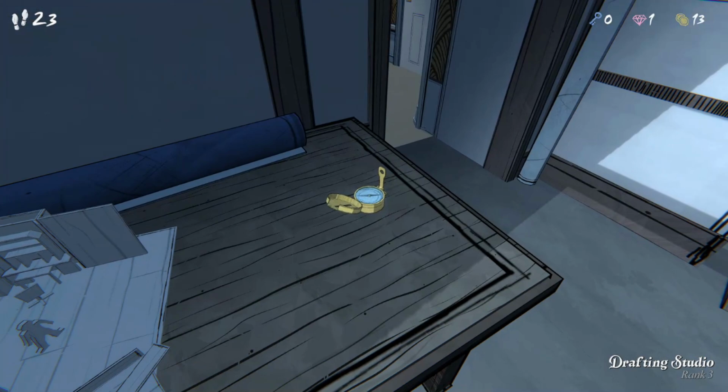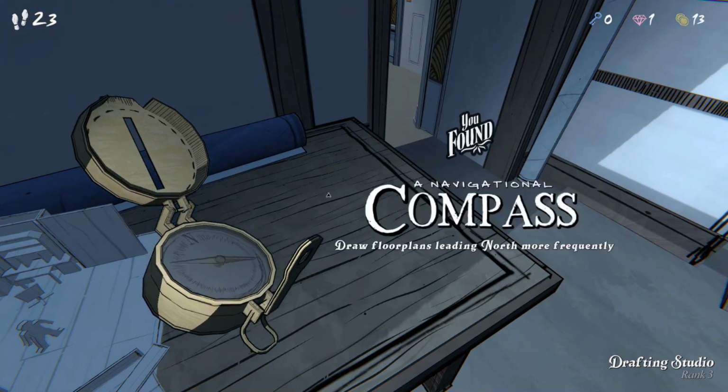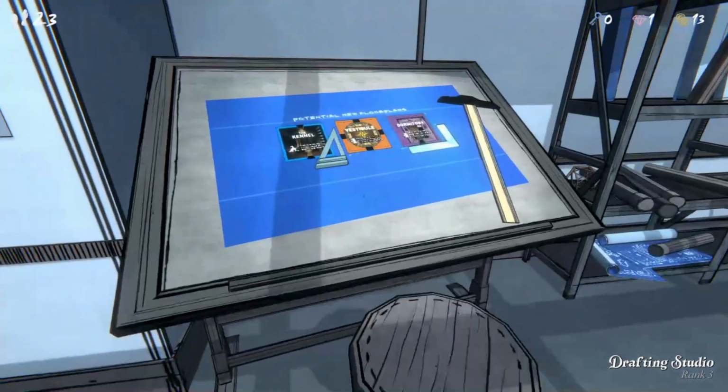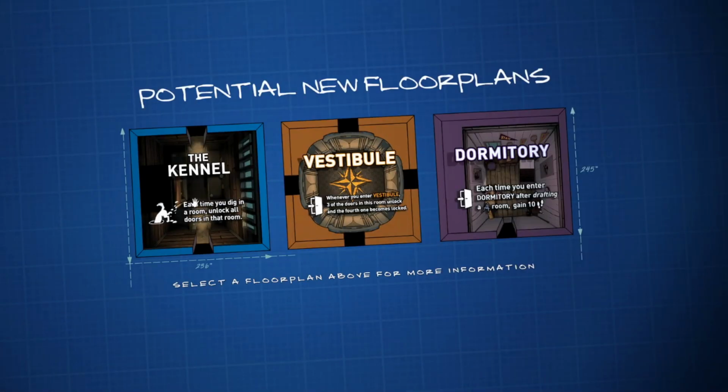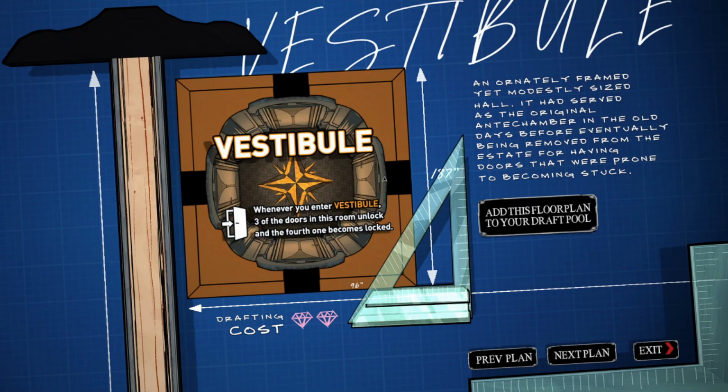Wait a minute. A compass. Okay, what do I want to add here? The kennel. Each time I dig in a room, unlock all the doors. The dormitory, which has been around a while. Each time you enter a dormitory after drafting a compass room, or when you enter the vestibule. The vestibule is expensive.